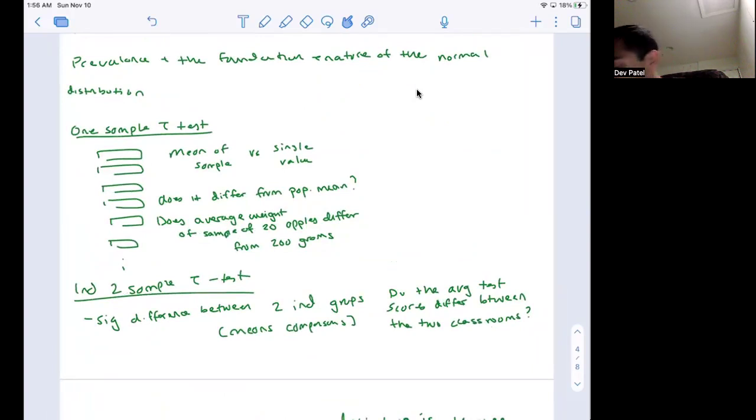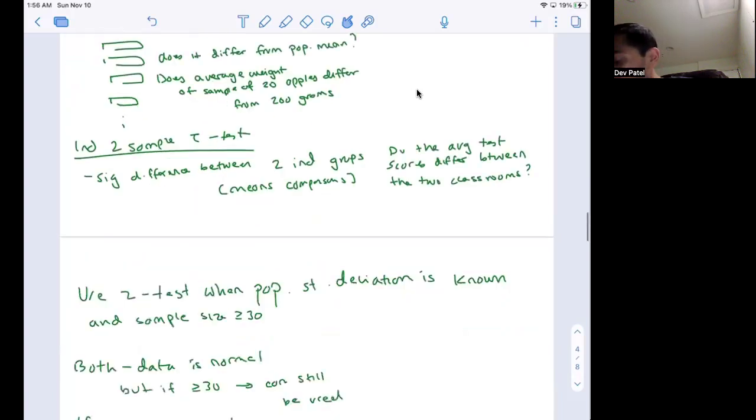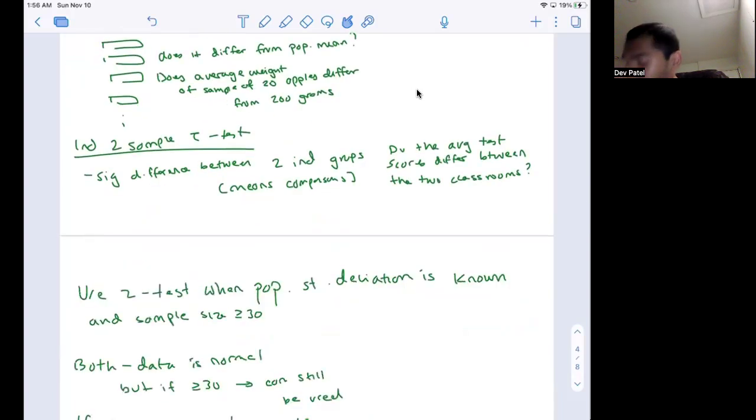So an example is, does the average weight of a sample of 20 apples differ from 200 grams, which could be the number that you're given, the population mean. And so if we want to compare the mean of a sample to another value, we would use a one sample t-test. A two sample t-test is what we would use when we have two different independent groups.